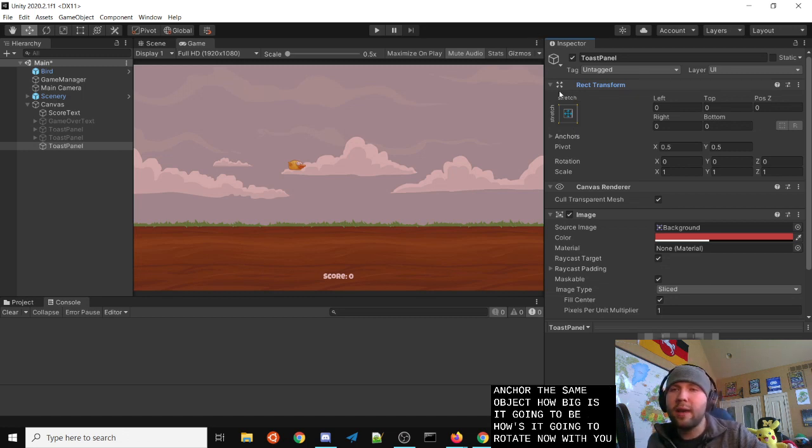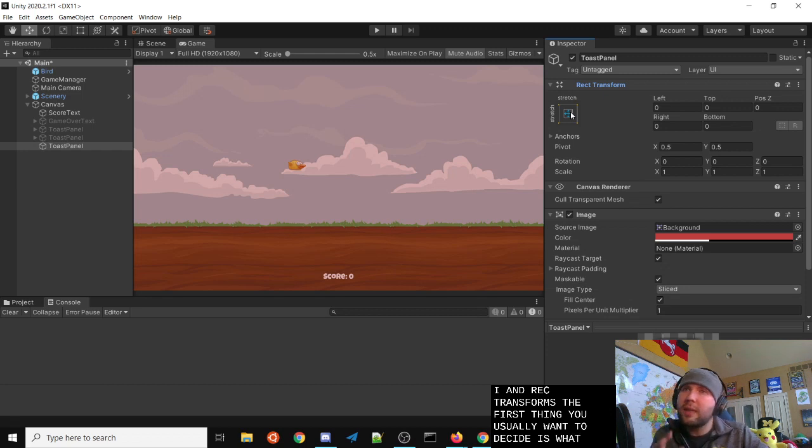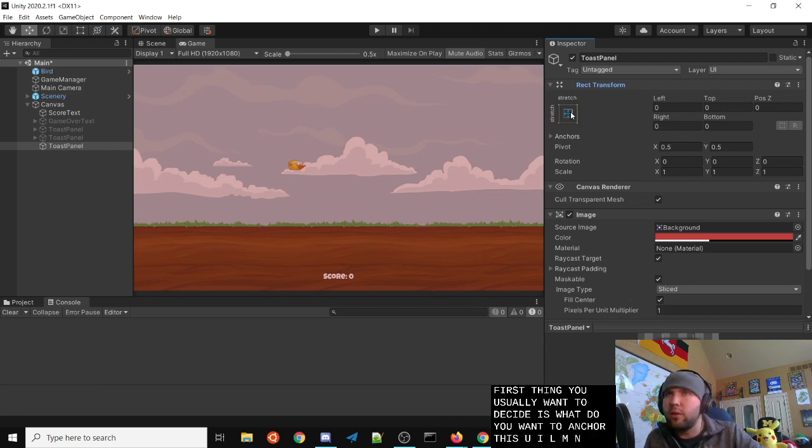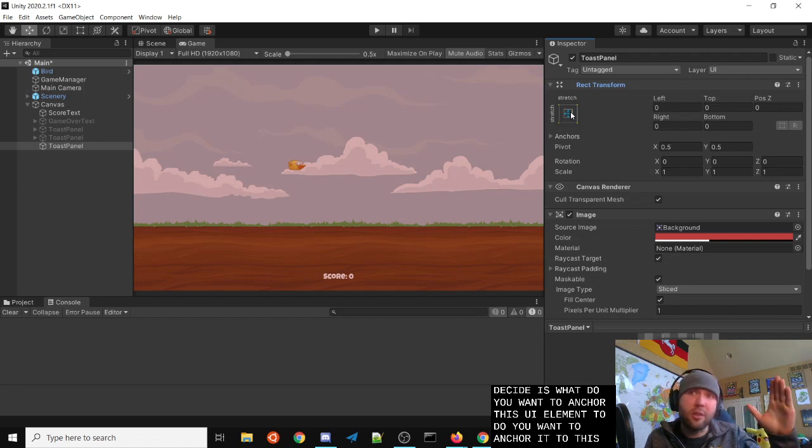Now, with UI and rect transforms, the first thing you usually want to decide is, what do you want to anchor this UI element to? Do you want to anchor it to the side of the screen? Which side?